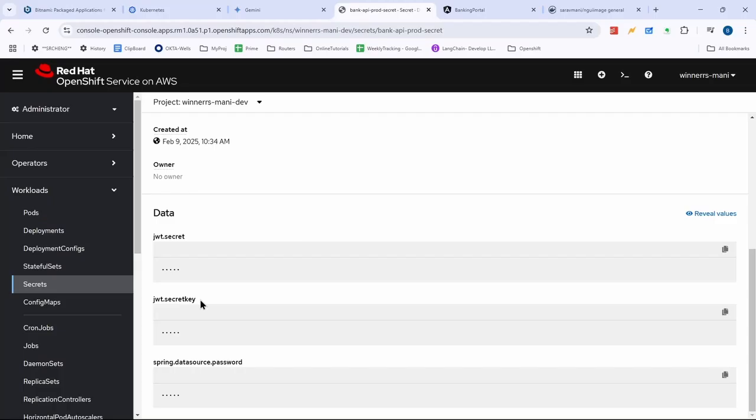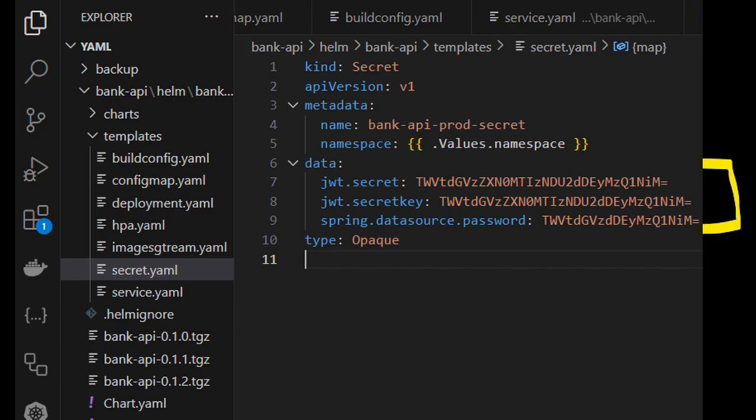One thing I forgot to tell, whatever secrets we have configured here is base64 encoded. So it is actually not doing any encryption. But the actual solution here is we have to use proper vaults like HashiCorp or sealed secrets.